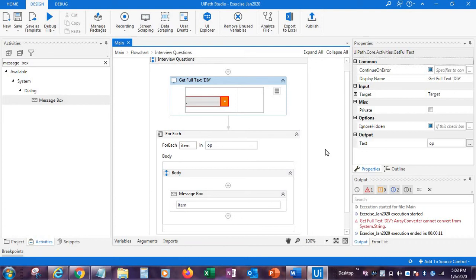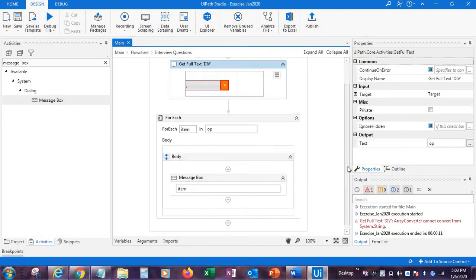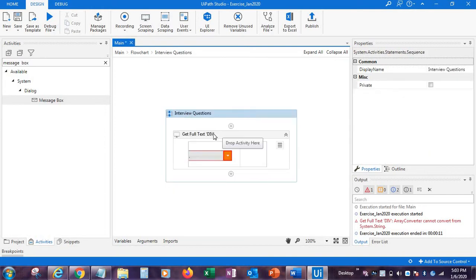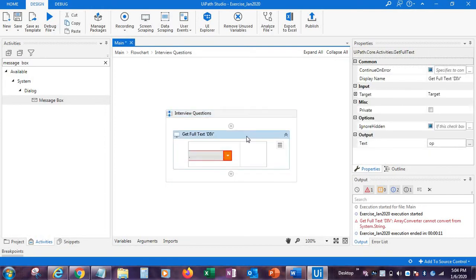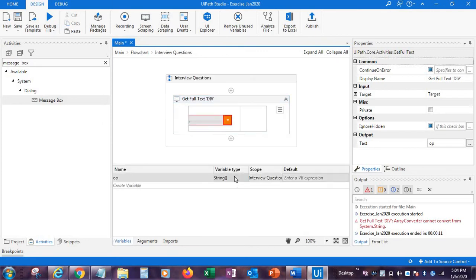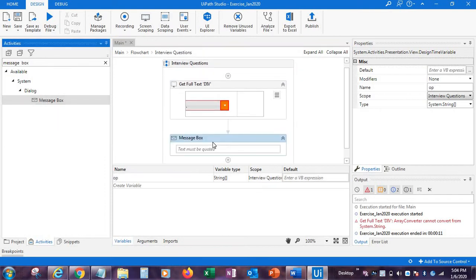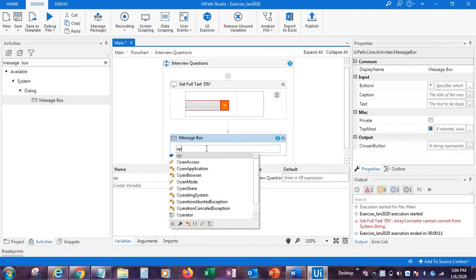The converter cannot convert from system.string. One second, let me go through. Let me tell you that one step by step. So I'm just taking this value in at output, right? And I'm just giving this value output.